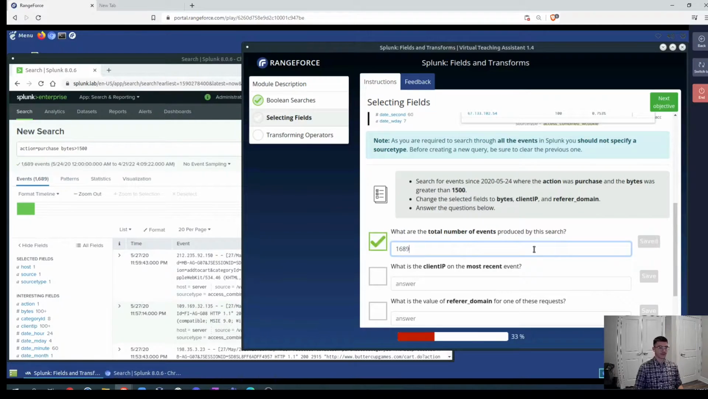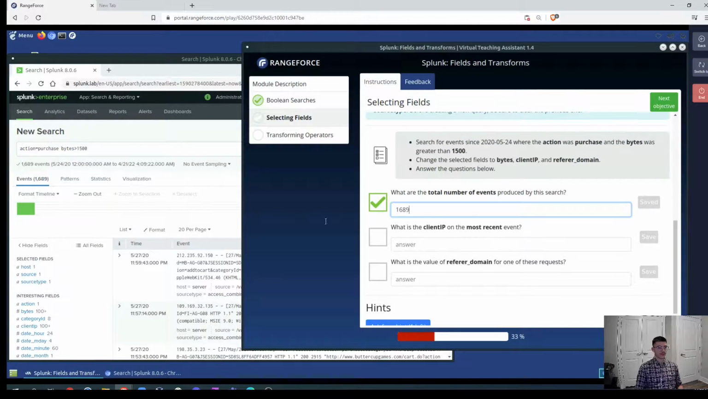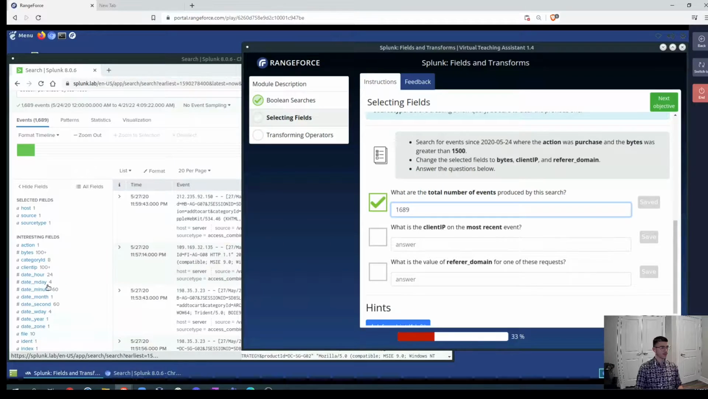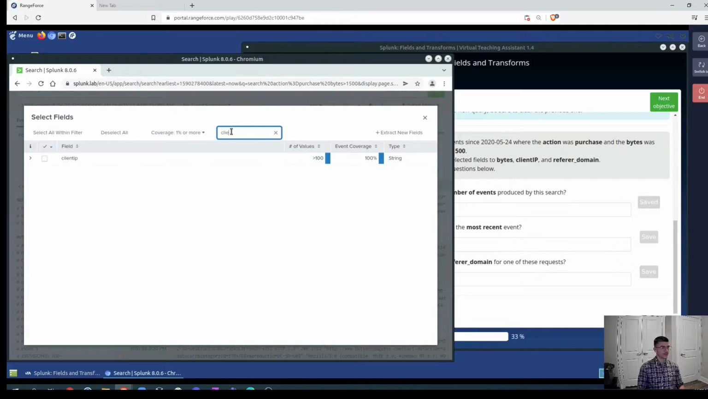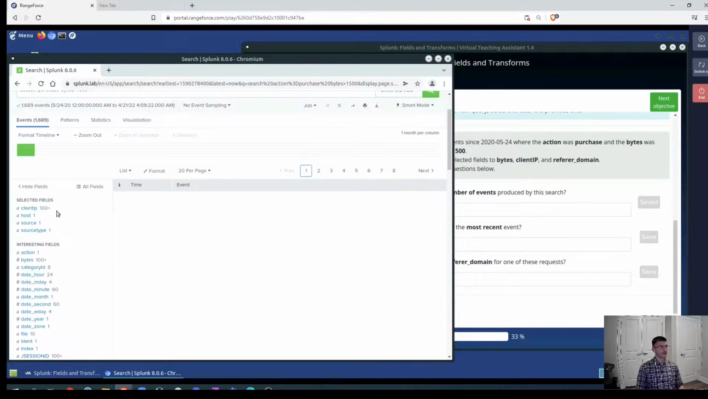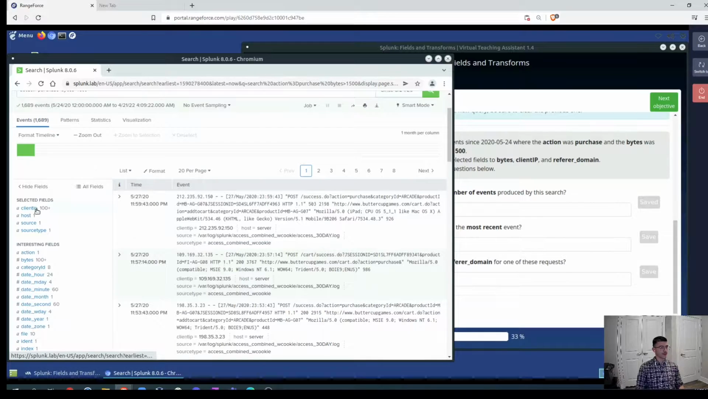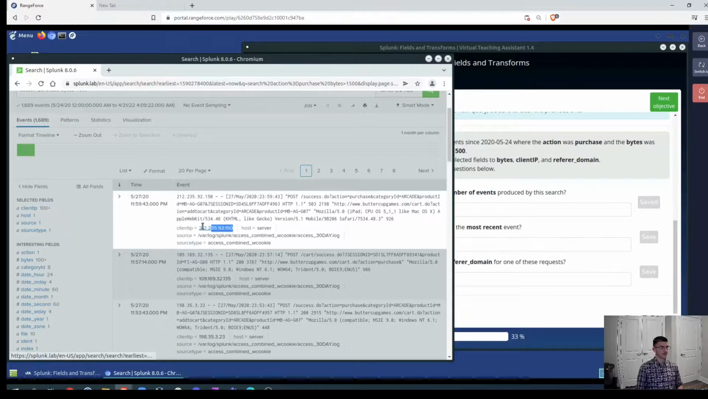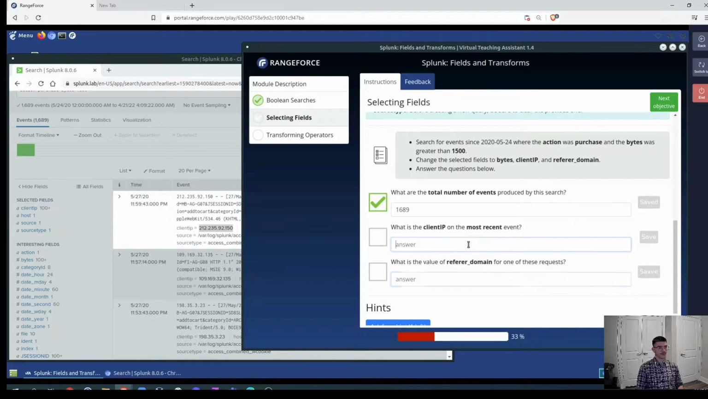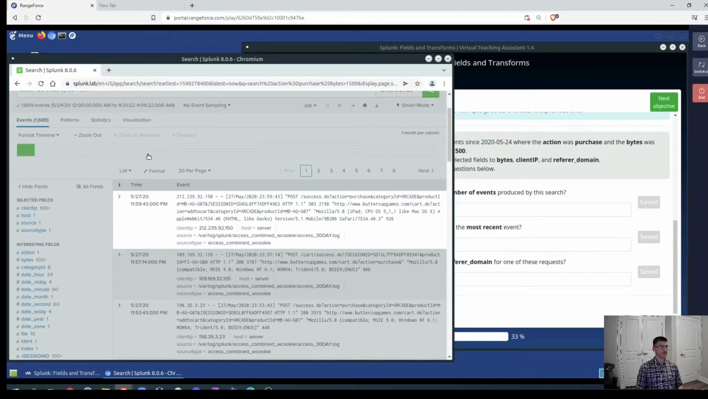1689 events. What is the client IP of the most recent one? So we need to look for the client IP field. I'll just add it in here, client IP. So I don't need to look for it. I add this filter, and now I can see it. That field is displayed in here. So it's 200, 212, 235, 92, 150. What is the value of referrer domain for one of these requests?